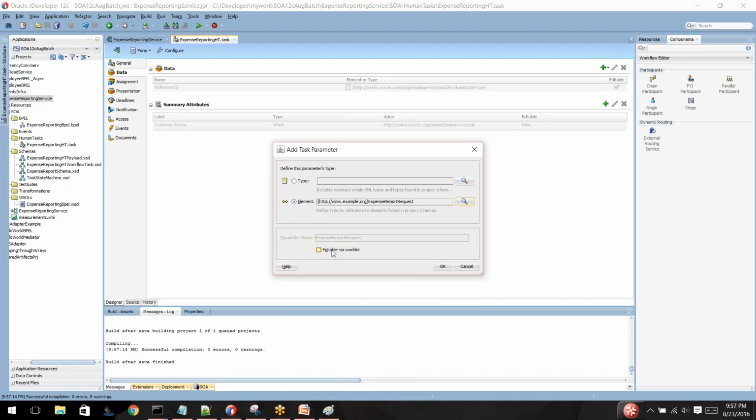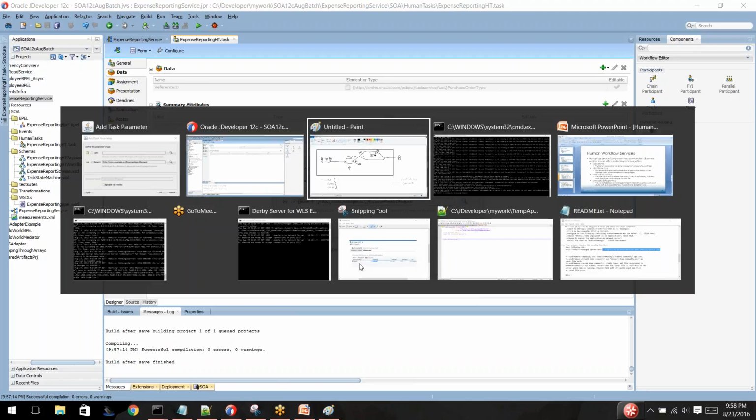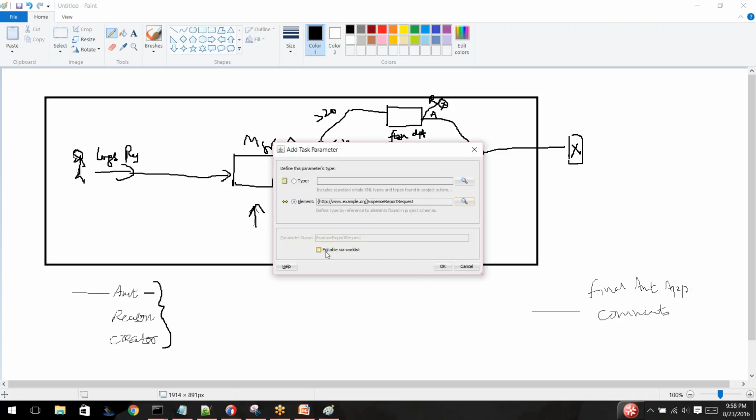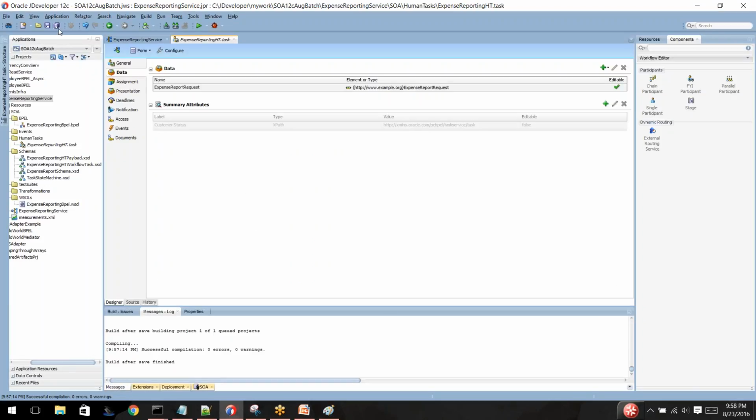Now there is a small checkbox here saying editable via worklist. If I don't click on this option, what happens is, say this guy enters an amount of 10,000 and submits a request. If the manager feels he should get only 8,000 and I don't make this editable, the manager won't have an option to edit any field. In this case we wanted to edit, right? So we make it editable via worklist and say okay. So the data section, I'm good.